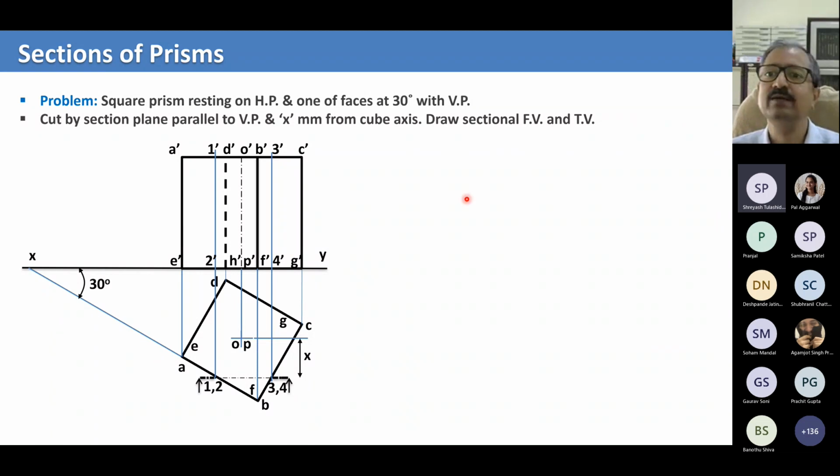What is the problem here? Draw the sectional front view and its top view. The top view is already drawn here, ABCD, but just draw on your sheets or your notebooks. What will the cross-sectional view look like? You have to actually draw the cross-sectional view where it is intersecting here at 1, 2 and 3, 4. Draw it once, and then you kind of know how to do the whole thing.